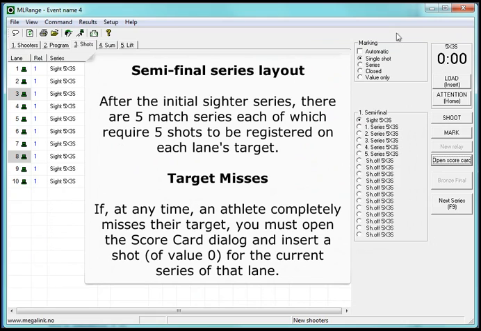Semi-final series layout. After the initial sighter series, there are 5 match series, each of which require 5 shots to be registered on each lane's target. Target misses. If, at any time, an athlete completely misses their target, you must open the scorecard dialog and insert a shot of value 0, for the current series of that lane.